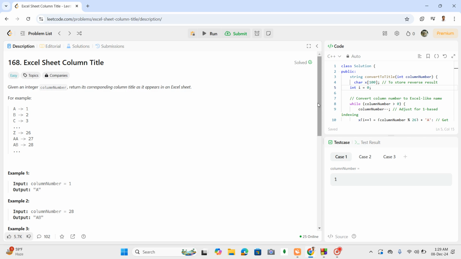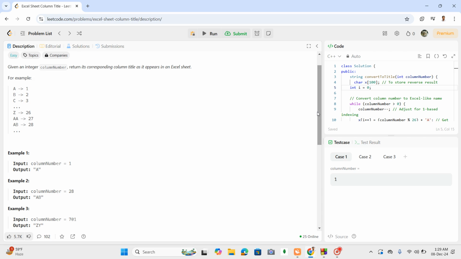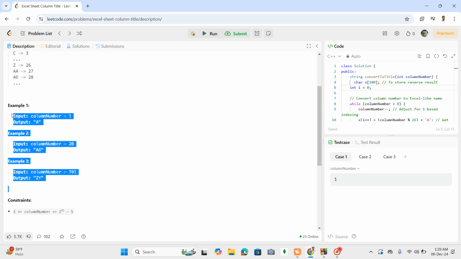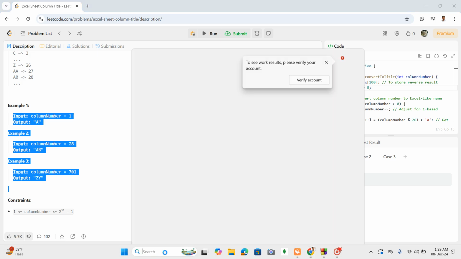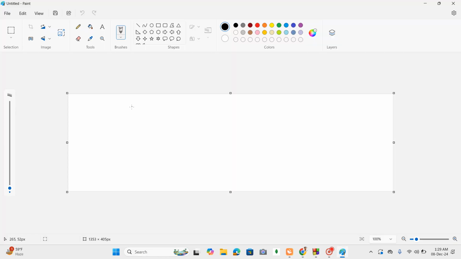Today I'm going to show you a LeetCode problem, the Excel sheet column title problem. This is a very popular problem, so you can see the example test cases. Now I will describe it to you. First, let's take Paint for explanation. Let's suppose we take 701.